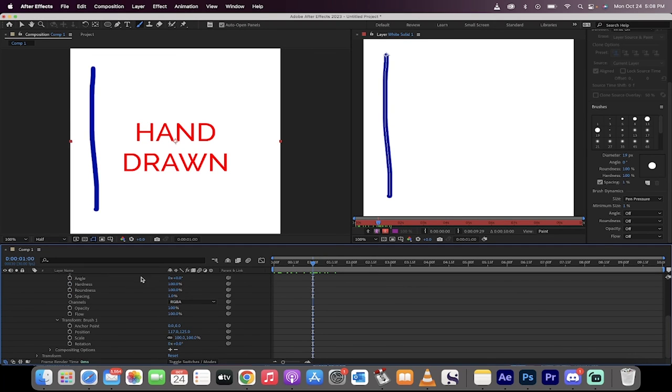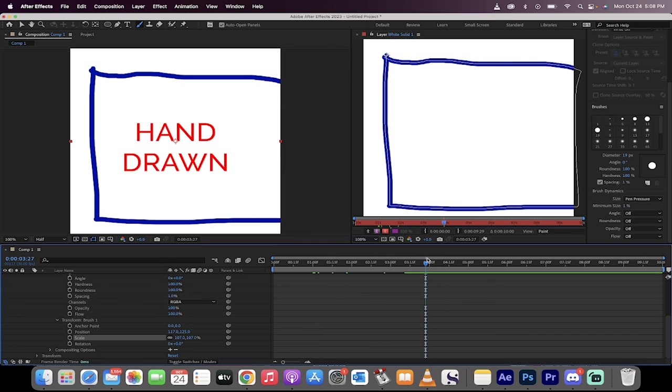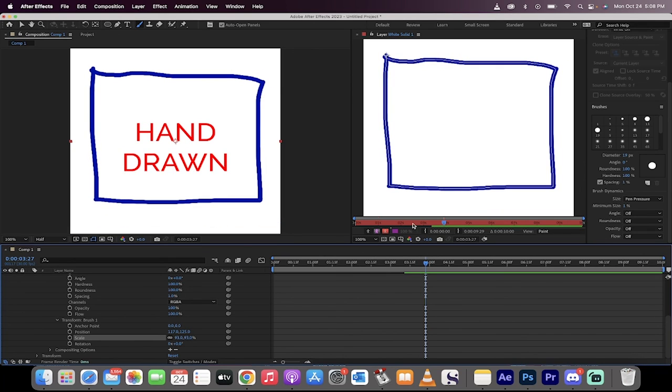Also, if you find that you don't have the right size, you can go ahead and adjust the scale so you can make it bigger or smaller. And again, just hit spacebar and you'll see it happen. That's all there is to it to creating hand-drawn animations.